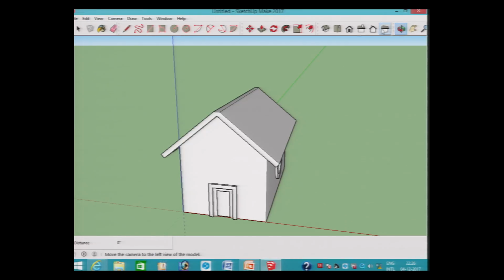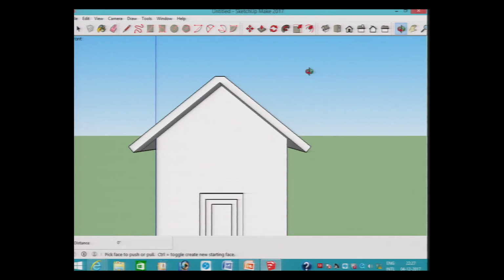Select the front view. And you must draw perpendicular to your ground, or along the y-axis. Z-axis is perpendicular to this. This is along the x-axis, the red axis. Now you need to draw along the y-axis, perpendicular to your ground.